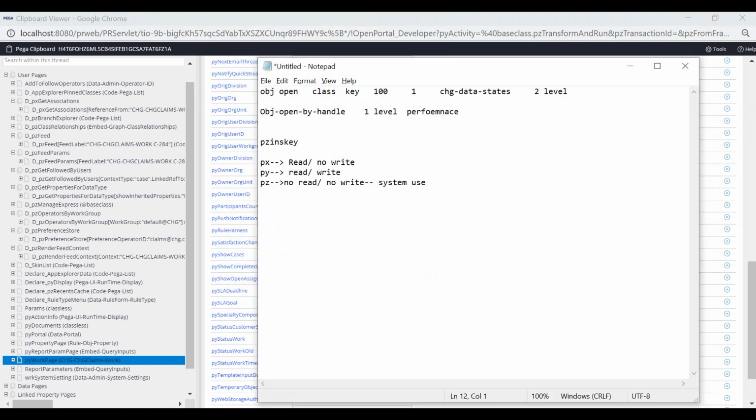So now we'll discuss pzInsKey. What is pzInsKey? Why is it important? How does it store the unique values? This will be important. In interviews also they will be asking you many questions on pzInsKey.